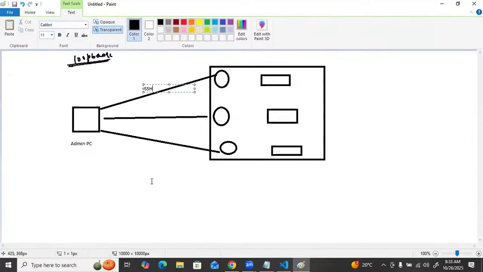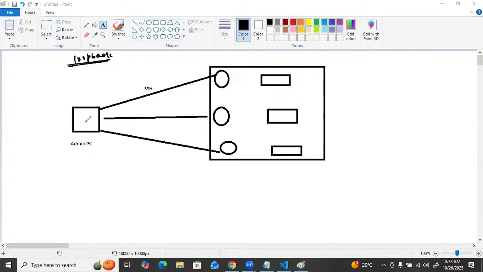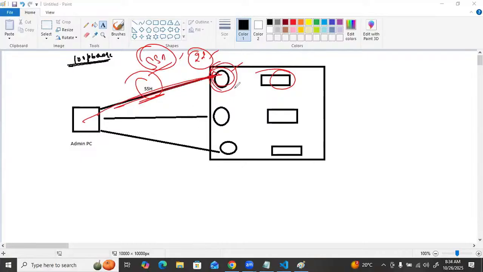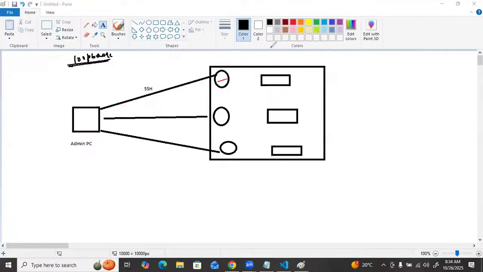So what is the first condition, guys? From this machine, SSH should be allowed to the devices. If in between there is a firewall blocking port number 22, is it possible to access through SSH? No. So the first condition is that it should be accessible by SSH. Then after logging in with SSH, you are going to perform the operation on this device.